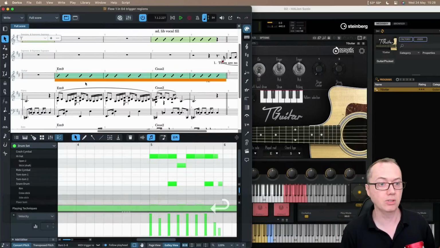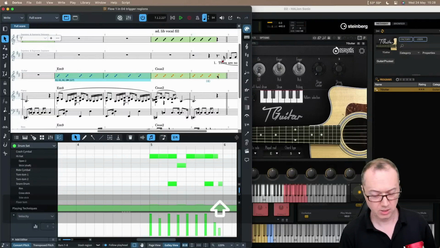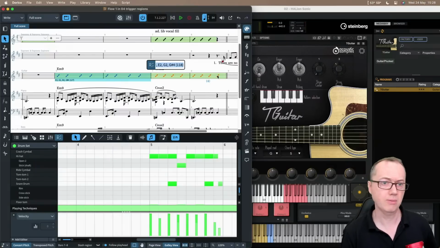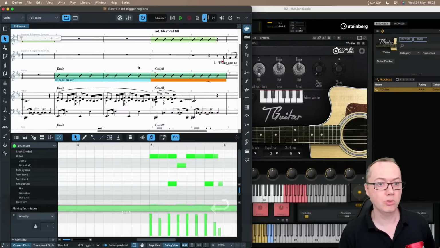So now I've got a little trigger region here, and I can change the size of this because I only want it to happen for those 2 bars. And let's just do the same here. So on this one here, I think I want something probably like that. Maybe a bit louder. There we go. So now I've got 2 chords in here.